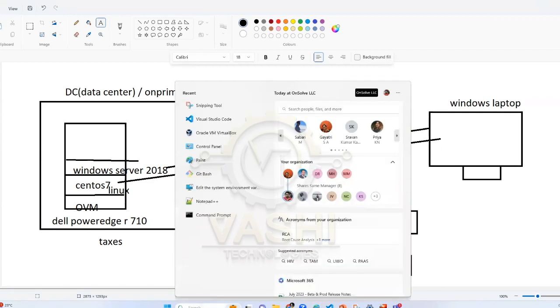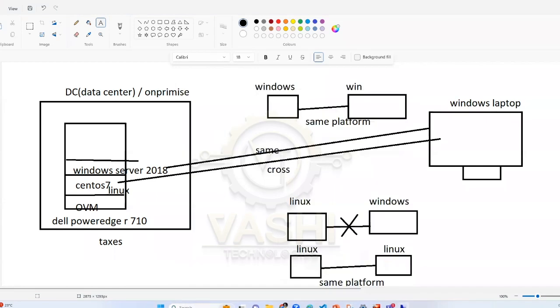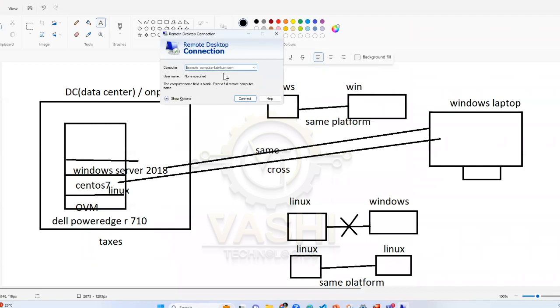For example, there is MSTSC. So there is an RDP connection, Remote Desktop Protocol. You can provide the IP, something like 192.168.56.101, for example, and it will connect from Windows to Windows. The protocol is RDP. It will not connect to a Linux machine because there is no Windows OS.